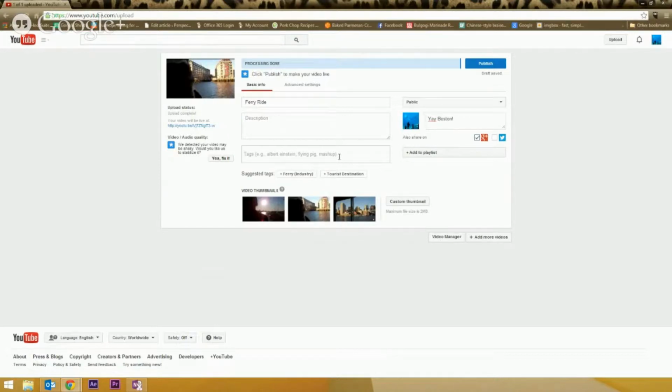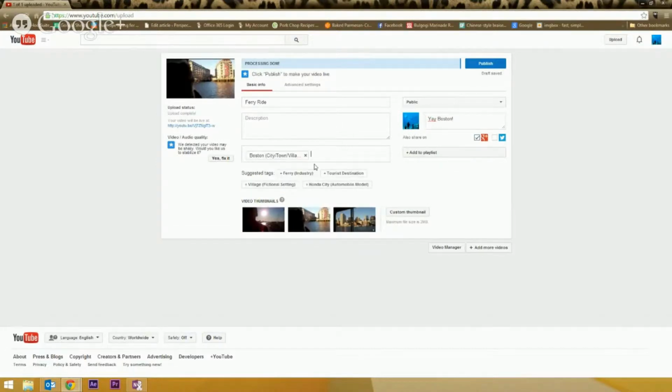So for instance, this is about a ferry ride in Boston. For a specific tag, I would put Boston, and it would ask me for suggestions, like say a city, town, or village. Since we're talking about Boston, the city, we can click that. Sometimes it's also good to put a general one without any location attached to it, Boston. Then you could put ferry. You could put ferry industry if you wanted to do that.